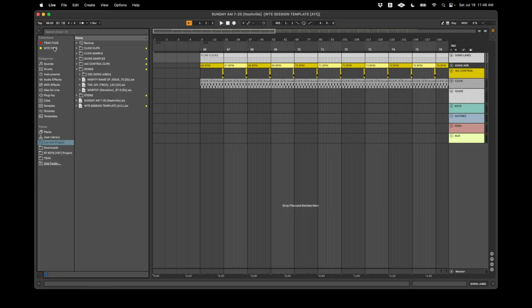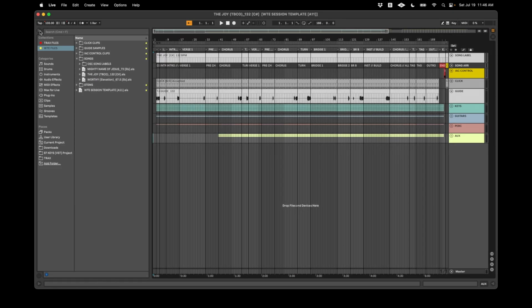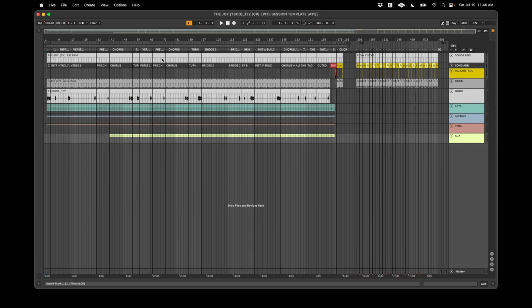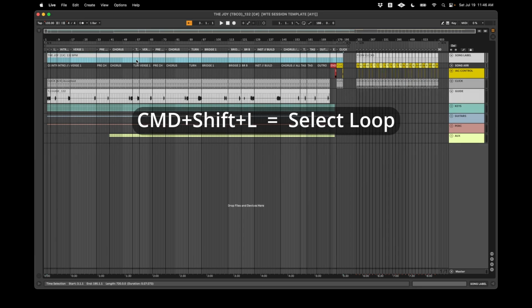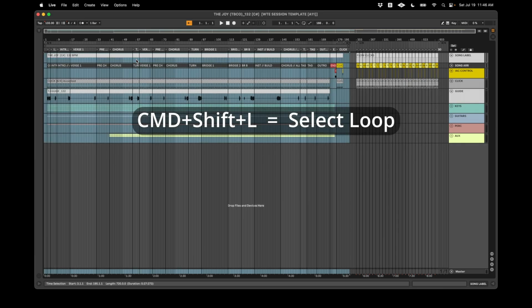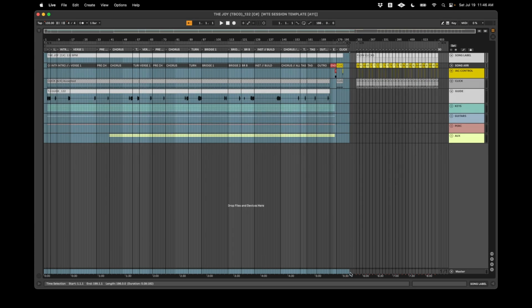So we're going to come over to our browser in our shortcut here, go to our songs folder. First song is going to be The Joy. So we're going to open that up. And then remember how we set that loop bracket before we finished building the session? Now is where that comes into play. So I'm going to just click out here into the timeline, and I'm going to hit Command-Shift-L. And that is going to select everything in the session within the range of that loop bracket, including the master tempo automation. And I can just do Command-C to copy.